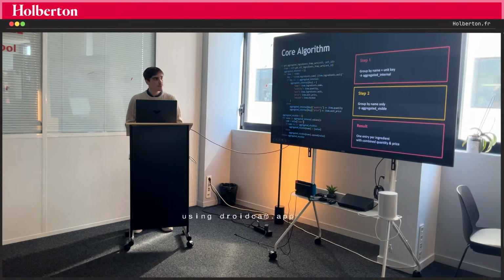The second step is aggregate visible. Here it will handle the case where an ingredient has 2 different units. If we take the tomatoes example, if you have tomatoes in grams in one recipe and tomatoes in pieces in another, you can't add both of them. So it will create tomatoes grams plus pieces.